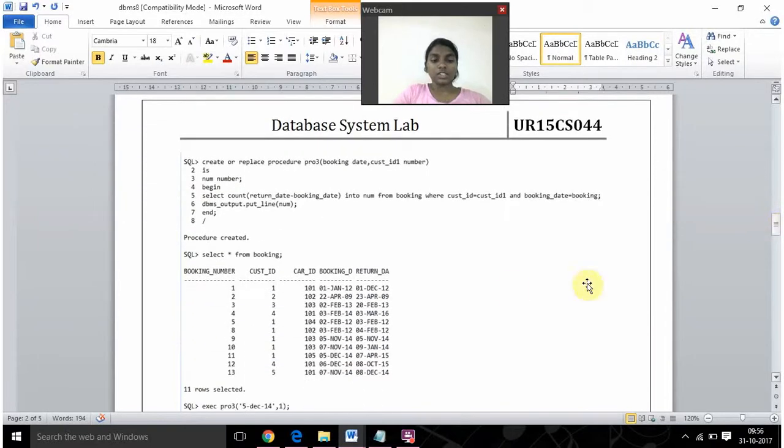So here we can see create or replace procedure 3. The procedure name is procedure 3, and we have to change booking date and customer ID number 1. We are giving it in the bracket as num number and begin. Inside the begin part the query is given: select count return date of booking date into num from booking where customer ID is equal to customer ID 1 and booking date is equal to booking.